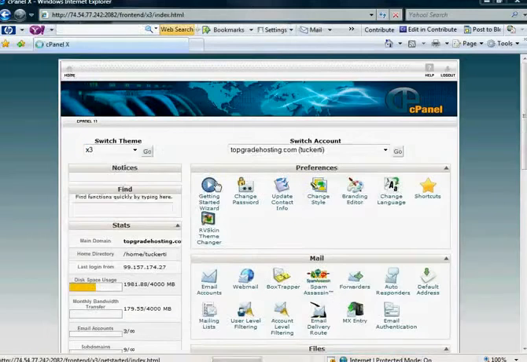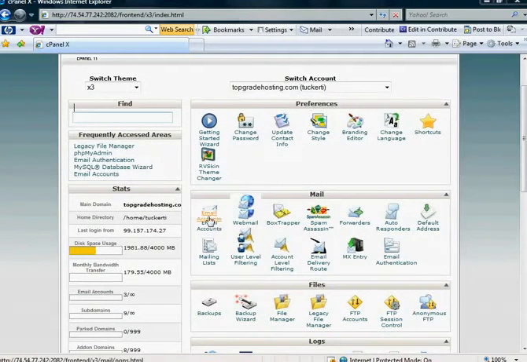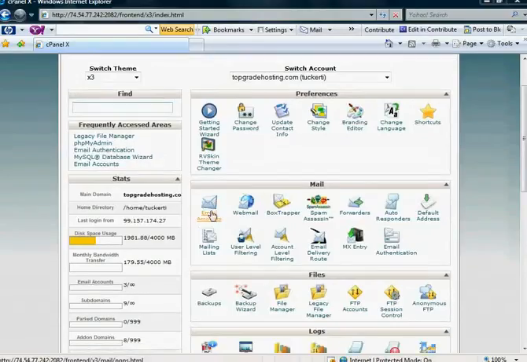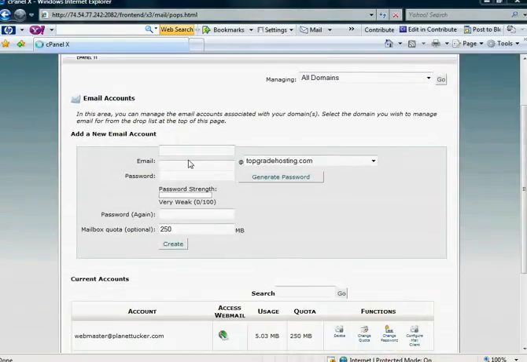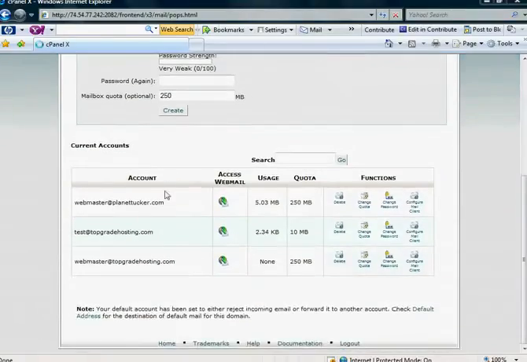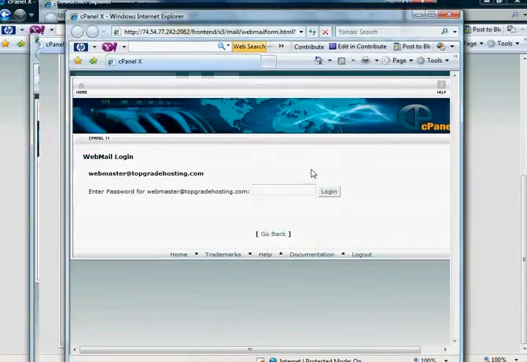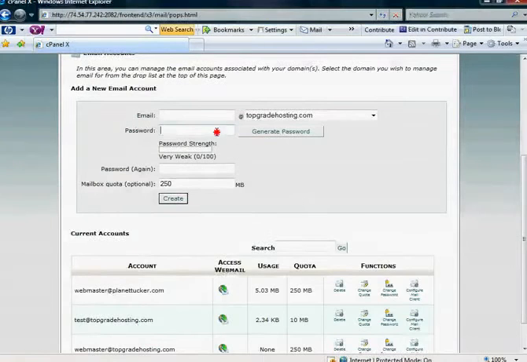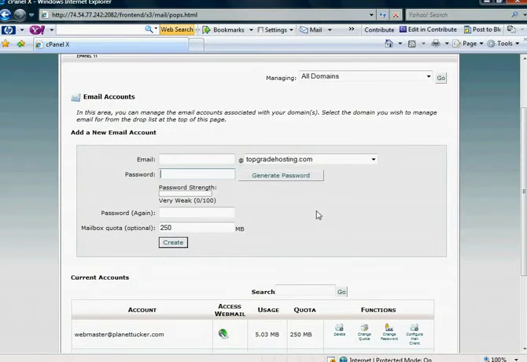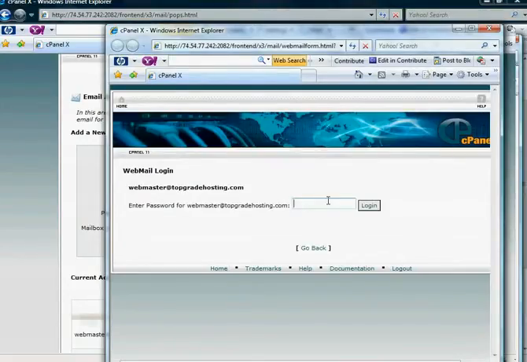Now if you have other accounts, the second way to do it, and this is the way I recommend because it ensures you're into the right account, is to go into the email accounts icon, the same place you went to create the new email account, and off to the right it says access webmail, and there's this little icon of a globe. Whatever email account you want to check, simply click on that, and it's going to pop up a box and ask for a password. That password is the same password that we typed in here earlier, so that's why you want to remember it.